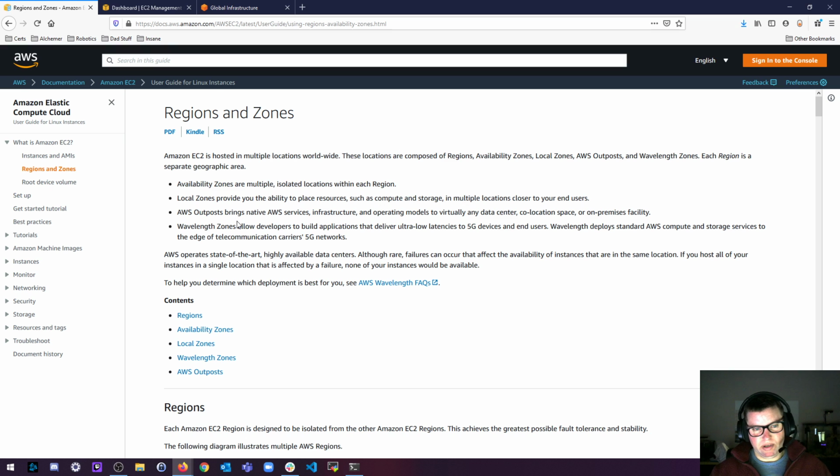Outposts are pretty unique. You can take all the AWS core services, and we'll just talk about it in the context of EC2, and you can actually bring that into a data center or a colo or an on-prem facility. So imagine like a giant rack that is put into your on-prem data center, which is like a little mini version of an AWS cloud. So you can run EC2 on it, you can run S3 on it. It's like if you were to take a portable AWS cloud and throw it in your data center, it's this tall rack that you just stick in there. I imagine it's quite expensive, but that's what an outpost is.